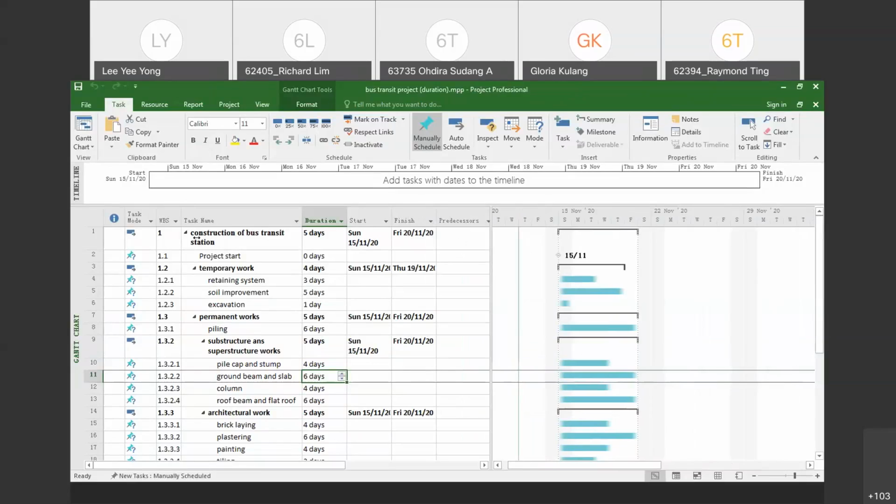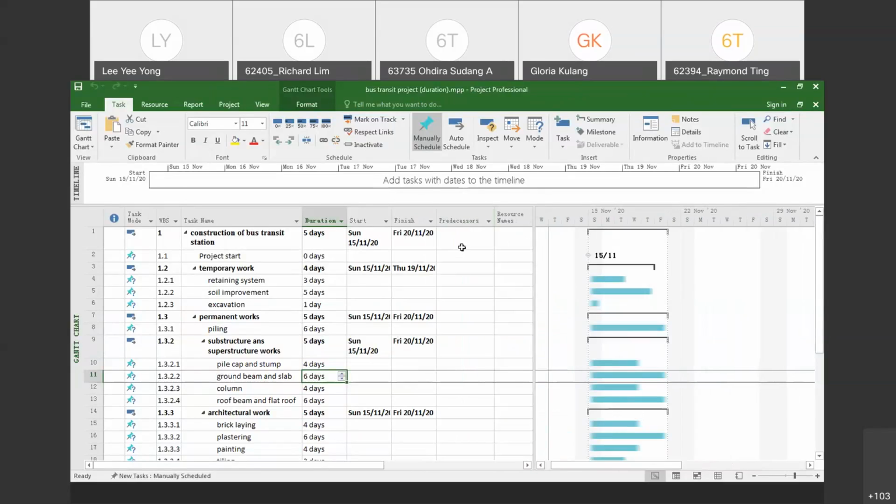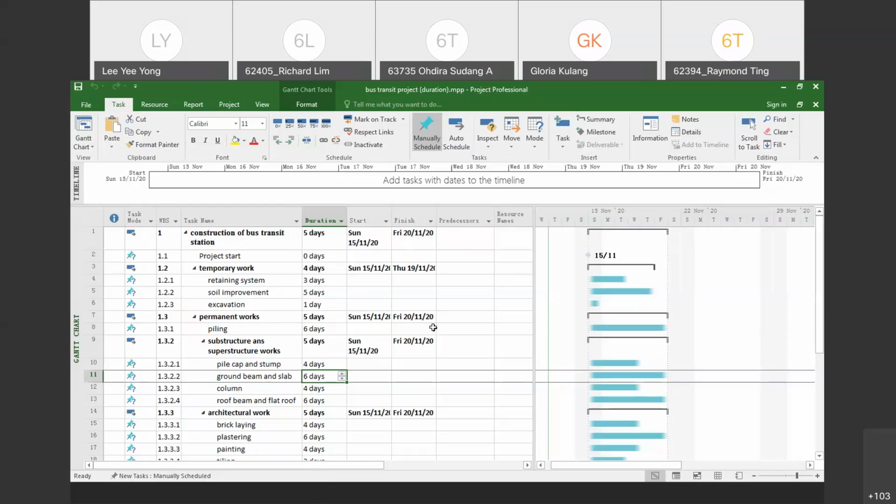So try to open it. You will see the predecessor column. Try to look here. You just drag until you see the predecessor column. After you enter the durations, you drag until you see the predecessor column. Predecessor, what does it mean? Predecessor means the activity before it.